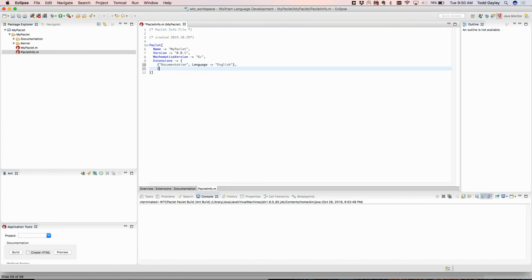I need to say a kernel extension, right? Well, I'm not going to. Let's just say this is not really going to be a functioning paclet. I'm doing this really for the documentation. So I create a kernel extension with a context.